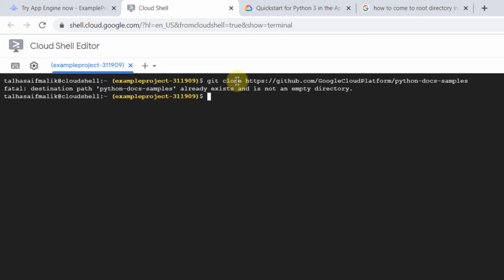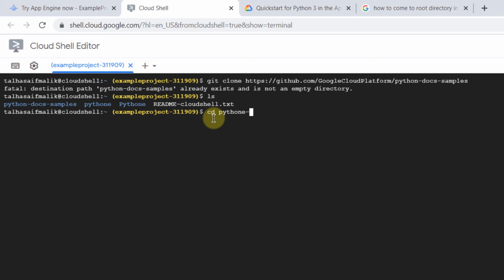After that, I'll ls here. And here you can see that it says Python docs samples, Python and other folders here. So we will head to Python docs sample. For that purpose, write cd python dash, and if I hit tab here and now hit enter.